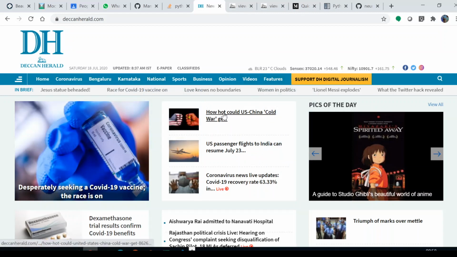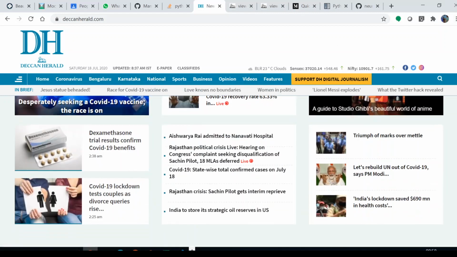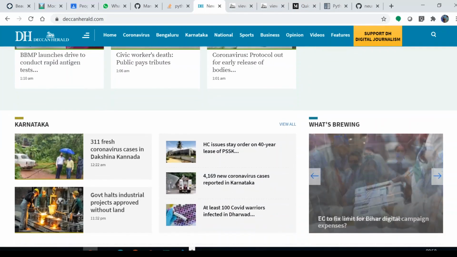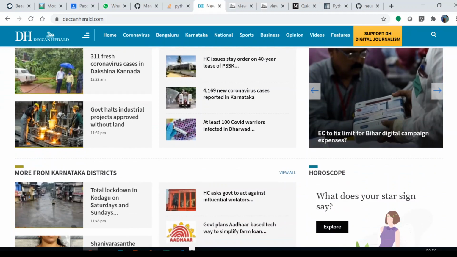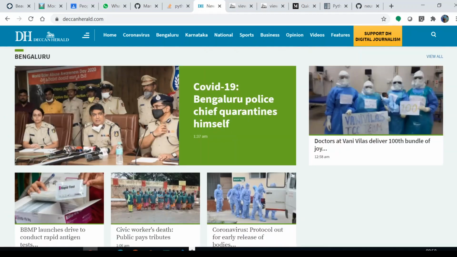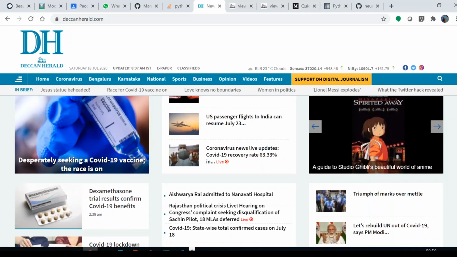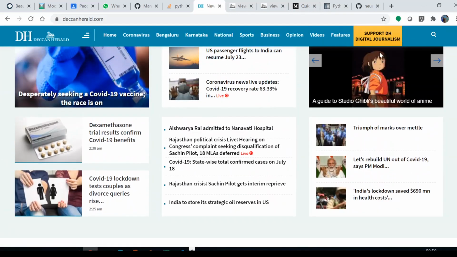headlines here, and there is a lot of news here. Okay, so in our case, we want to extract news which are related to COVID-19, COVID or Corona, these kind of keywords. Okay, so let us look into the structure of the page. For example, if I want to find out COVID news, how do I find out the news?